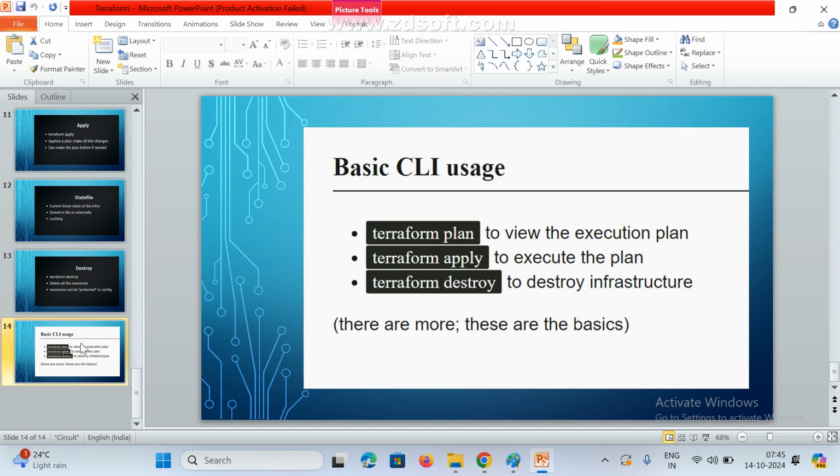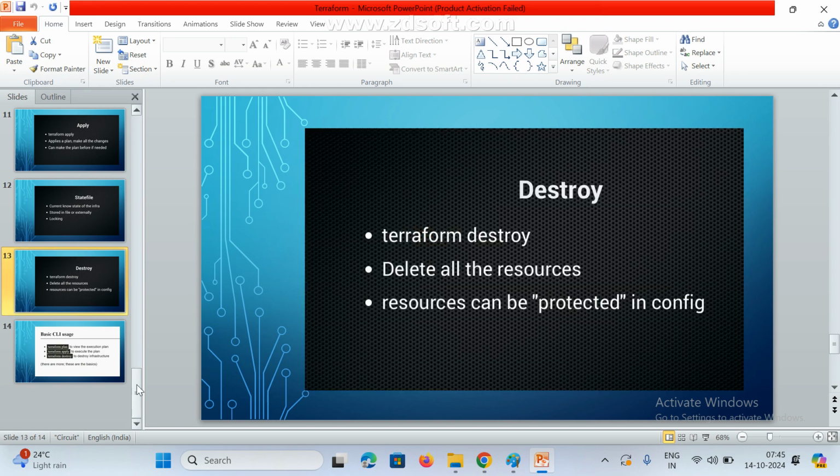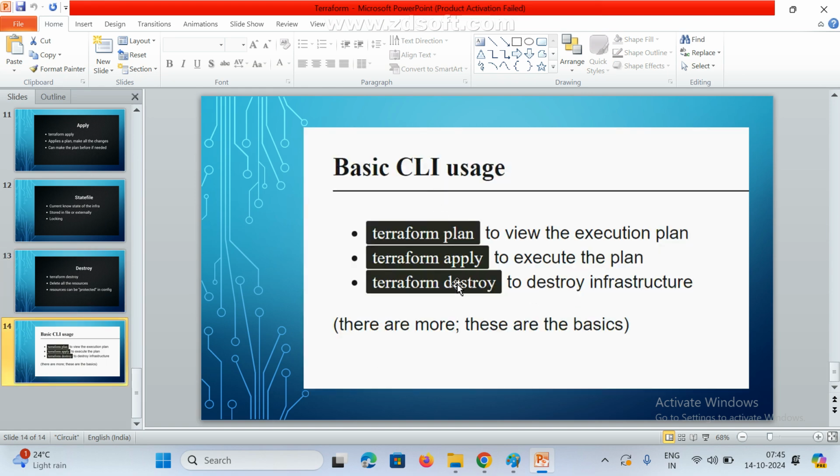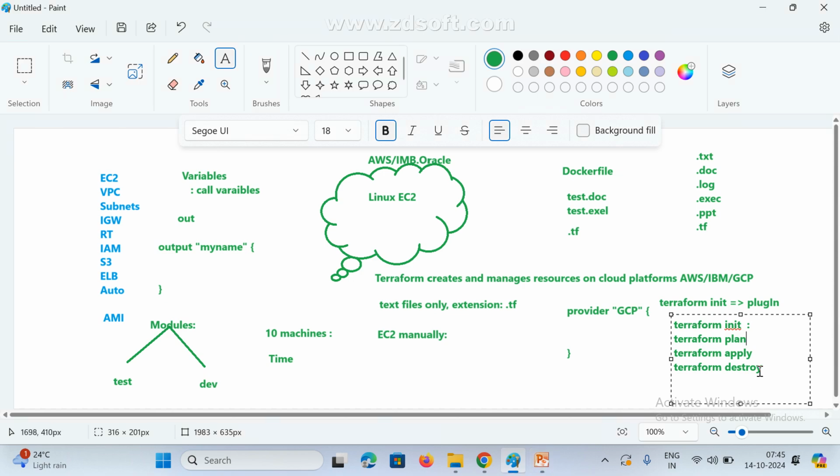I hope you got it. Any doubts here? These are the major four commands only. Mostly in Terraform we use these four commands: Terraform init, Terraform plan, Terraform apply, Terraform destroy.